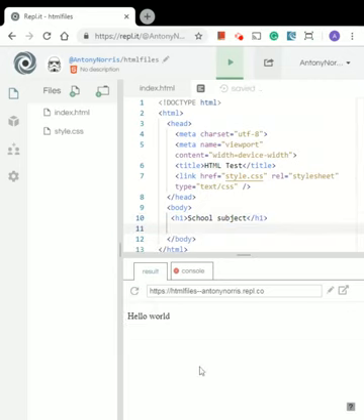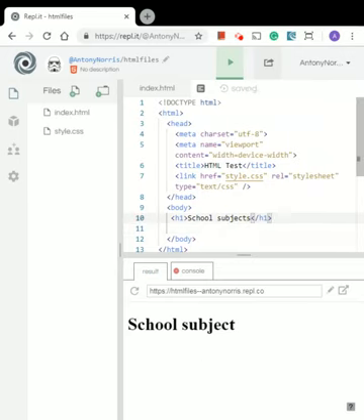And we'll just refresh this, and we should see school subjects, and add the S, school subjects. We'll just do another refresh. So I'm clicking the refresh button here. Because we've already played it, we just need to refresh it now. So here we have the school subjects.